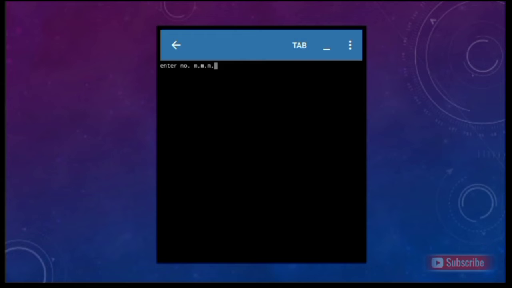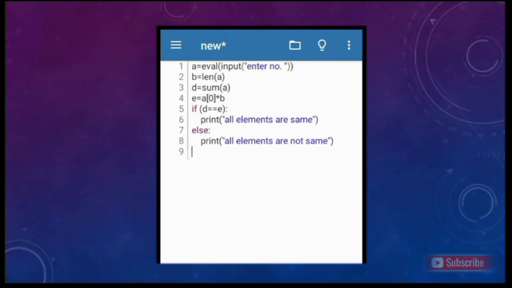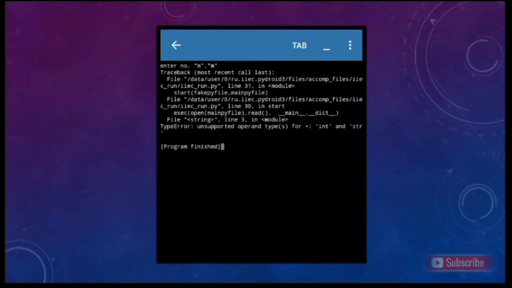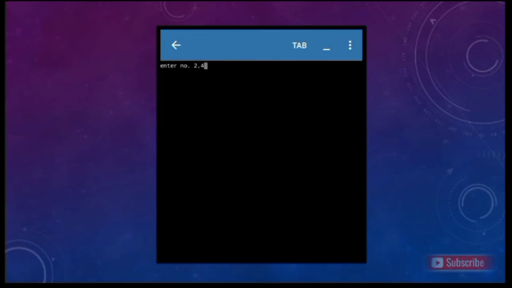Let's see what happens when we put string values. It will give an error. Let's see it. Here's the error because n is not defined. Now just change the format and then write. We are using quotes. It is also showing an error. Now see another case. It will show all elements are not same.